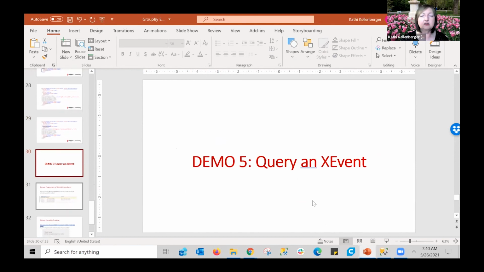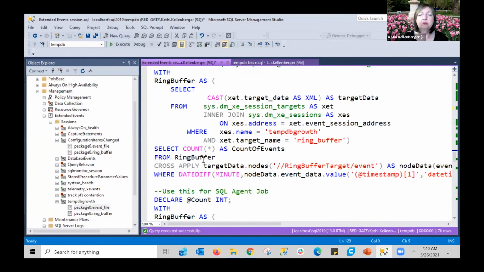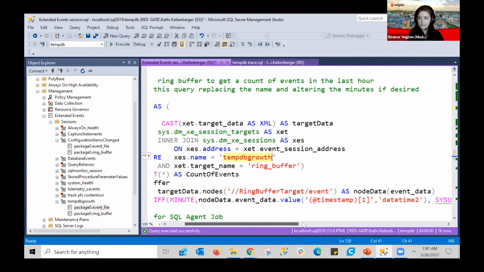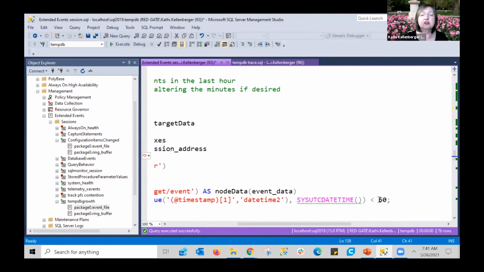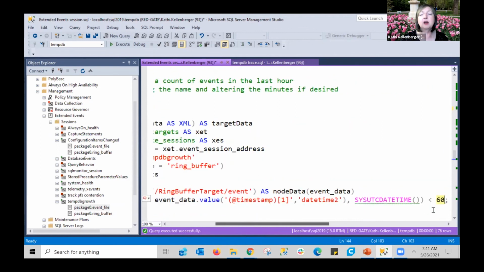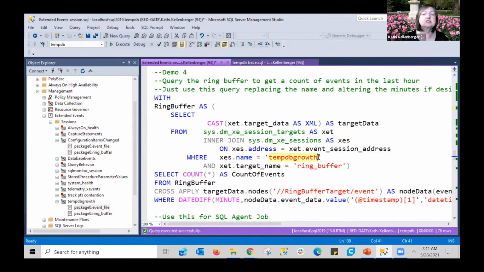I do have it in the code. I just don't have time to go through all of those. But here is the query. So one thing I could do is just replace the name of the extended event. And then there's one other thing here where this is 60 minutes. So even if you only tweak those two little things, we're only wanting to pull up what has happened in the last 60 minutes from that particular extended event.